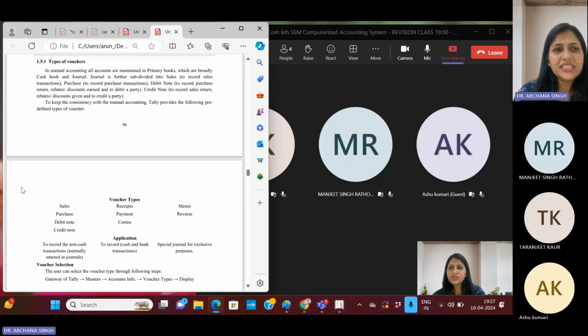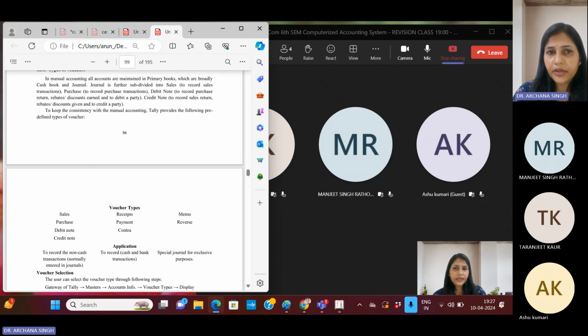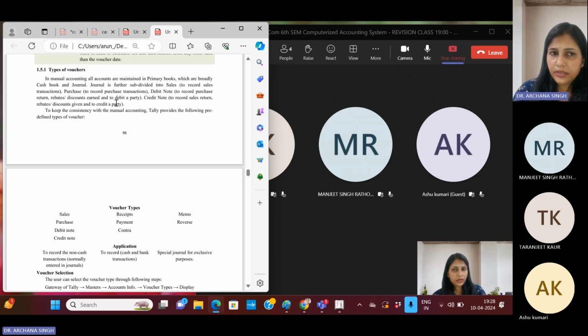Okay. So basically in manual accounting, all accounts are maintained in primary books, which are broadly your cash book and journal. Journal is further subdivided into sales to record the sales transactions, purchase to record the purchase transactions, then debit note to record the purchase return, rebates, discounts earned or to debit a party. Along with that, credit note to record the sales returns, rebate, discount given to a creditor party.